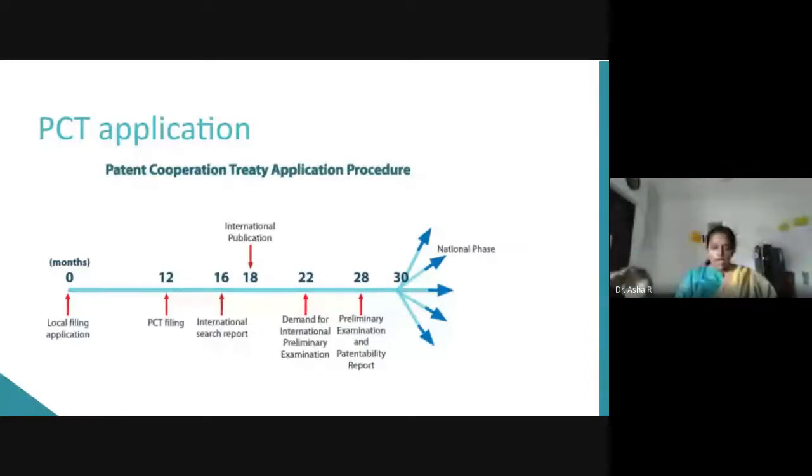You will get a 31 months time. In India, it is 31 months. In different countries, the 31 months differ actually. So in India, it is 31 months time. So you have to decide, in that time, in which countries you have to file your patent. So first you're filing in India, then within 12 months you have to file a PCT application.